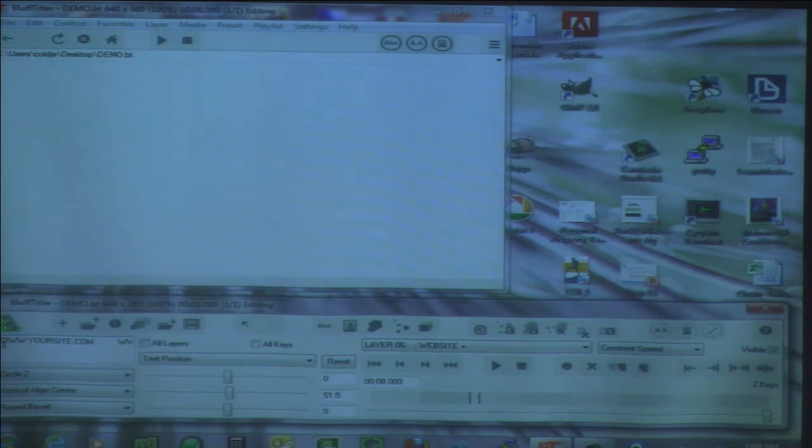Screencasting. Or TechSmith.com? Oh, yeah, we could use TechSmith.com. Yeah, next to it. Okay.